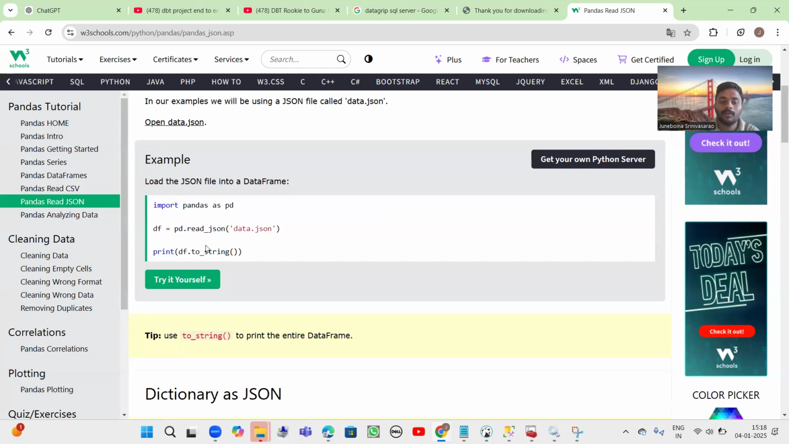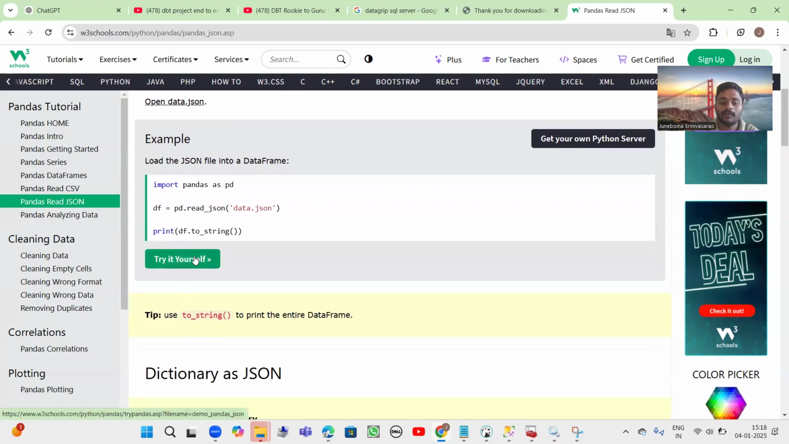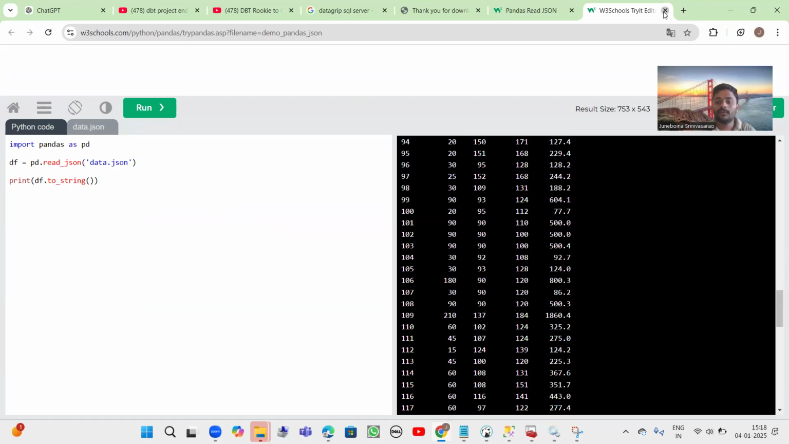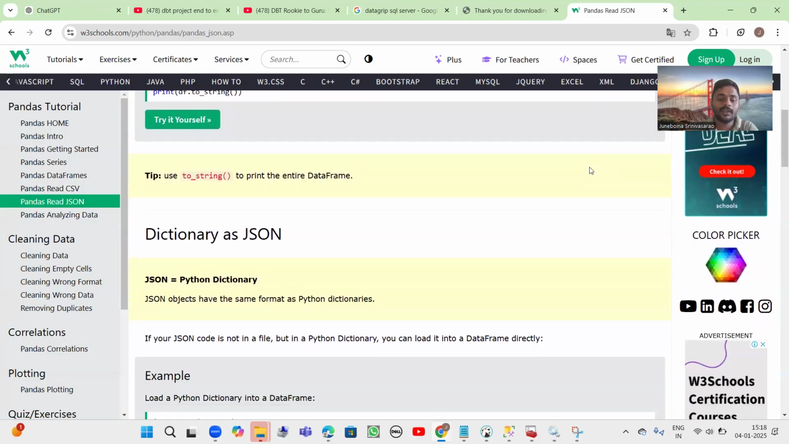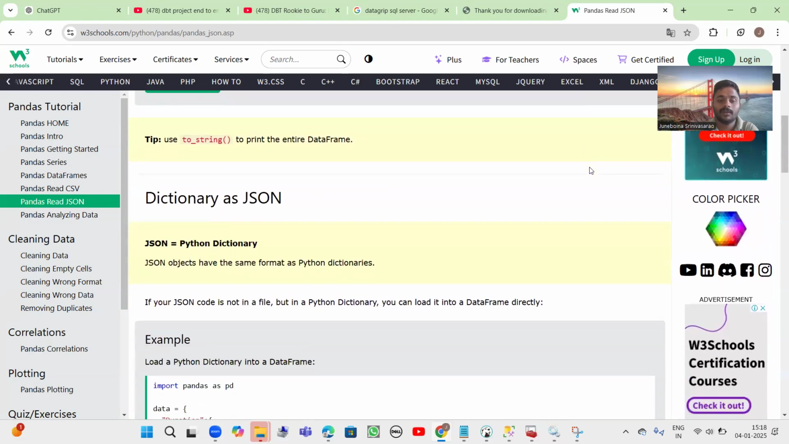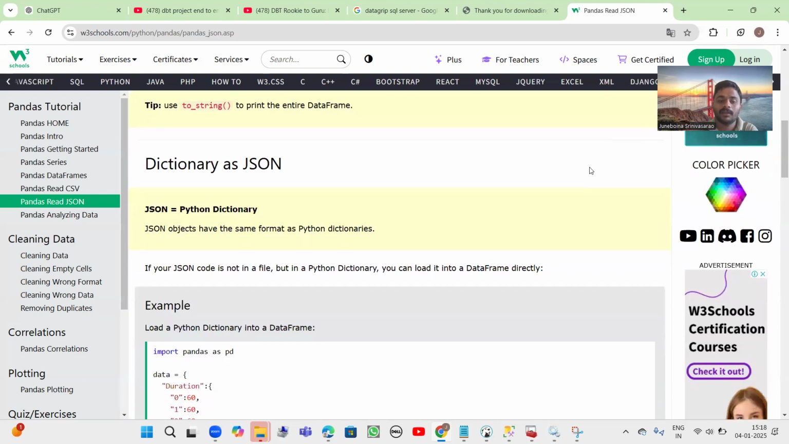So for printing, print of df.to_string. Here to_string is used to print the entire data frame. We already discussed it in the previous chapter. Now, dictionary as JSON. JSON objects have the same format as Python dictionaries.